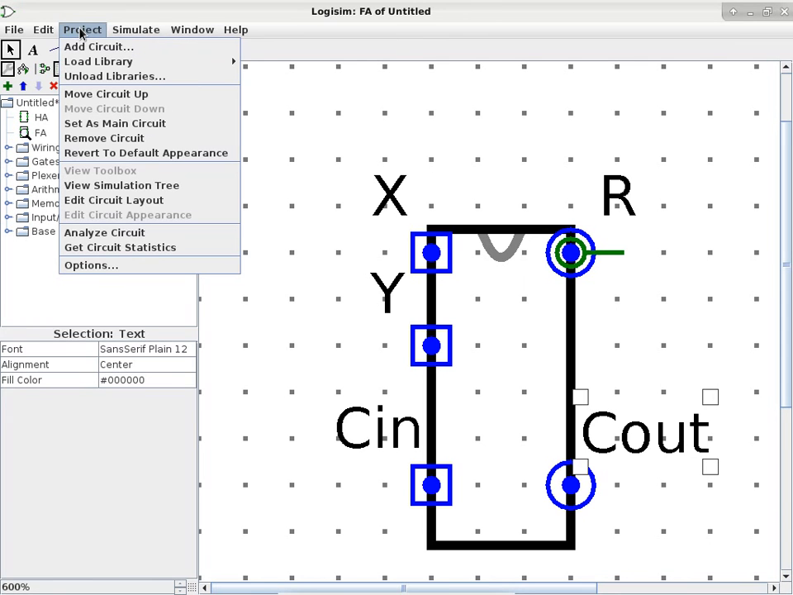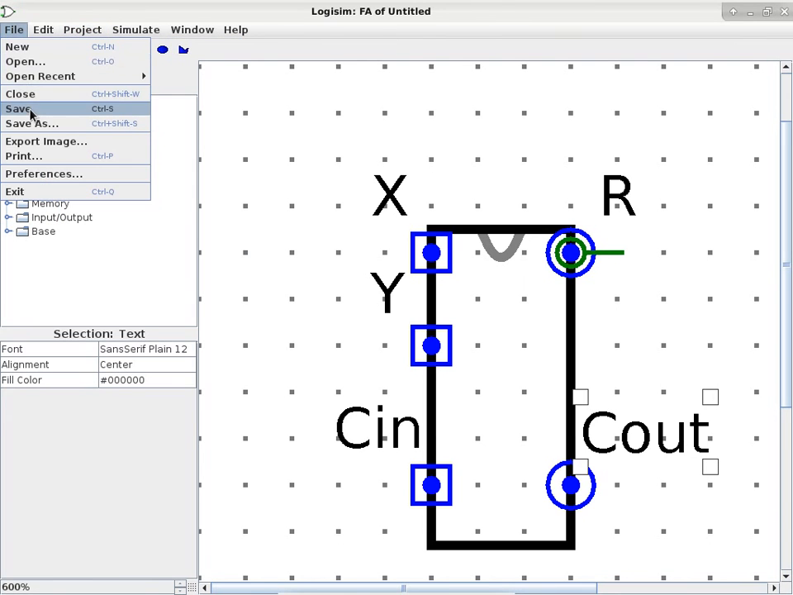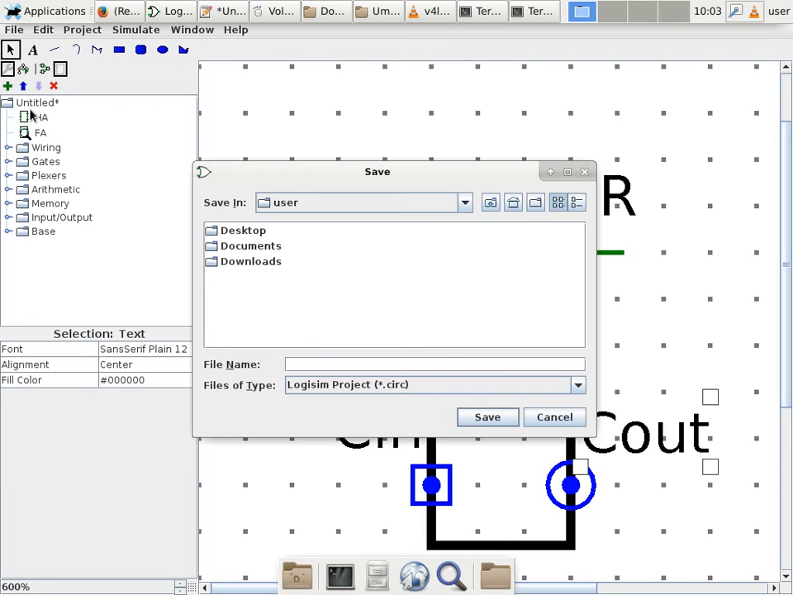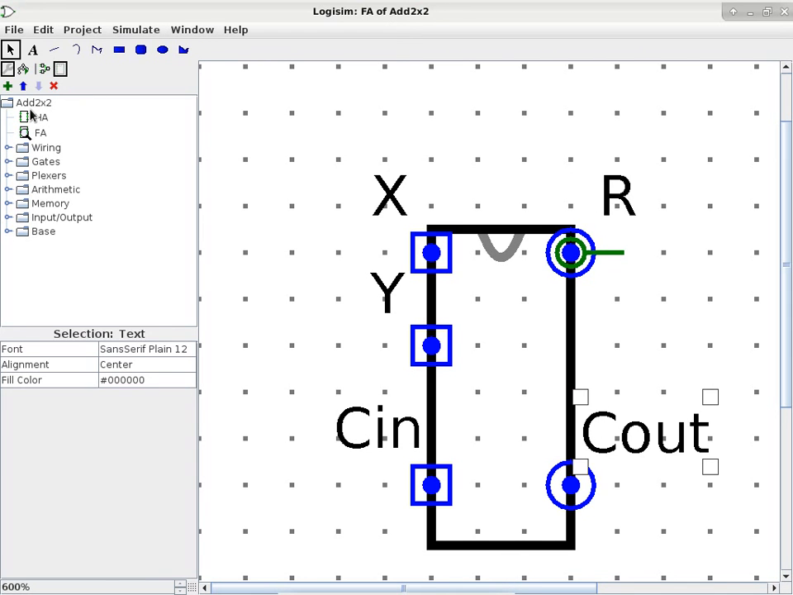So go to project again. Oh, by the way, one more thing. Remember to save your design periodically, because Logisim has a bad habit of crashing. So you should assume most programs will crash. So just have a good habit of saving once in a while. Okay. So this is done.